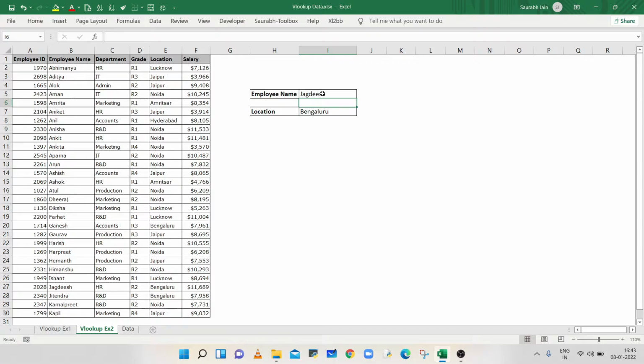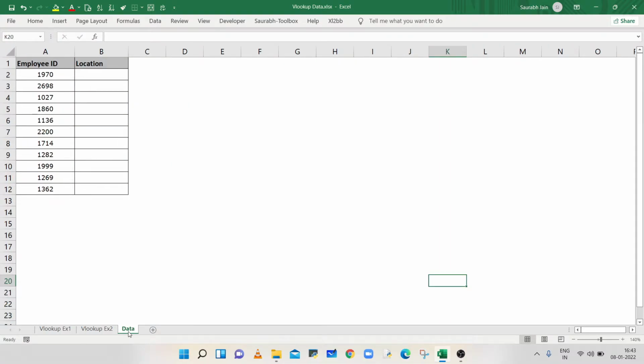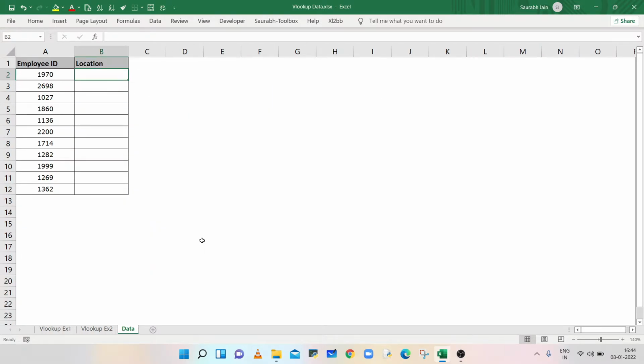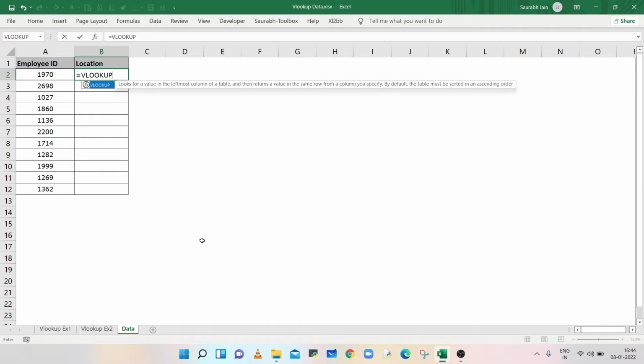To use VLOOKUP in multiple sheets, the method of using VLOOKUP will remain the same. Now in this example, we have a sheet data where employee ID is given, and to identify the location given in the sheet VLOOKUP example 1. In cell B2, type equals VLOOKUP, open bracket. Now the lookup value is the employee ID. Select cell A2, comma.